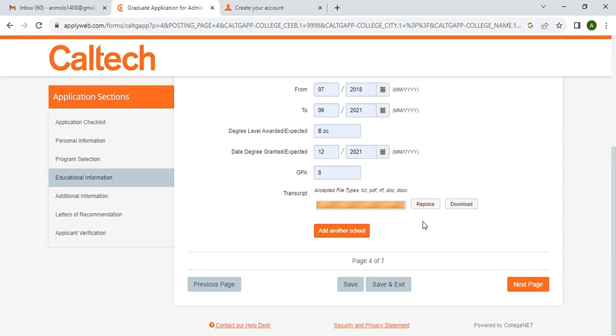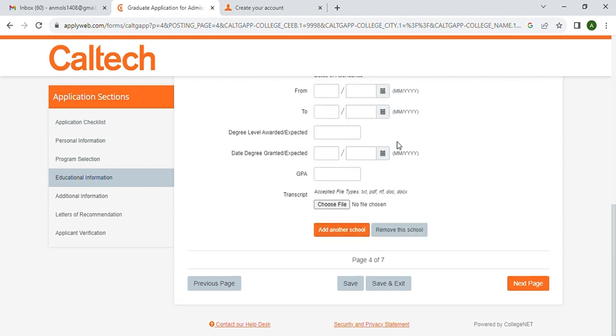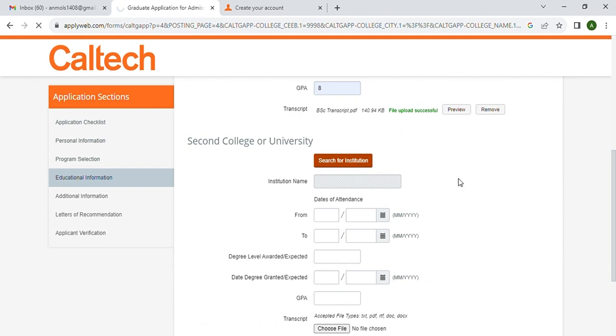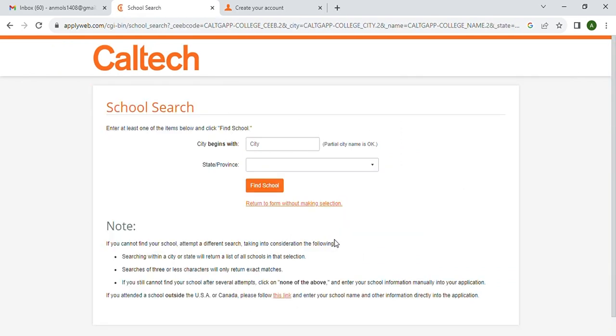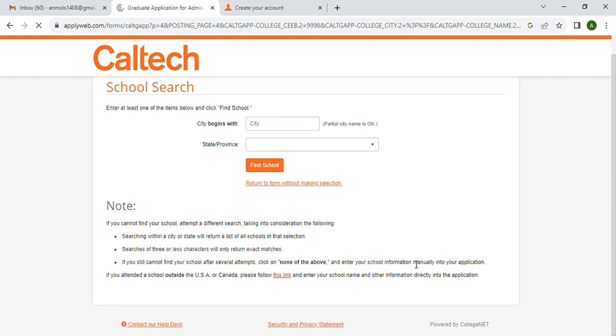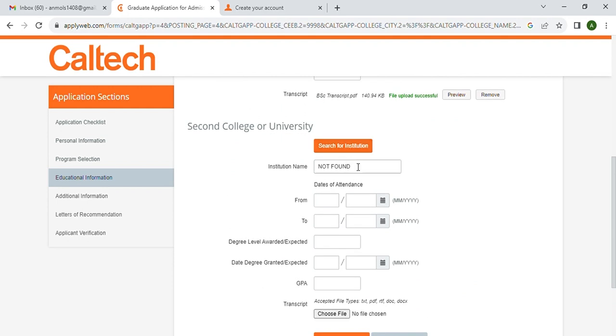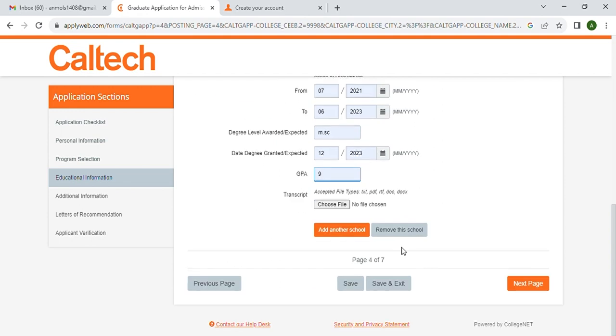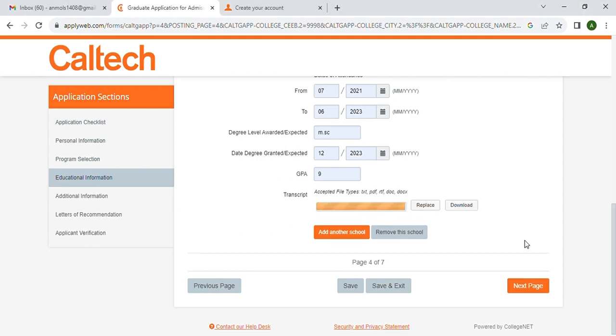After uploading, just click on add another school and add the details of your MSc. So again, click on search for institution, then this link, and then enter the name of the institution, month and the year when you have started this program, month and the year when you have completed it, degree level MSc, the date on which you are expecting your degree, GPA you have obtained, and then upload your MSc unofficial transcript. After uploading, just click on to the next page.